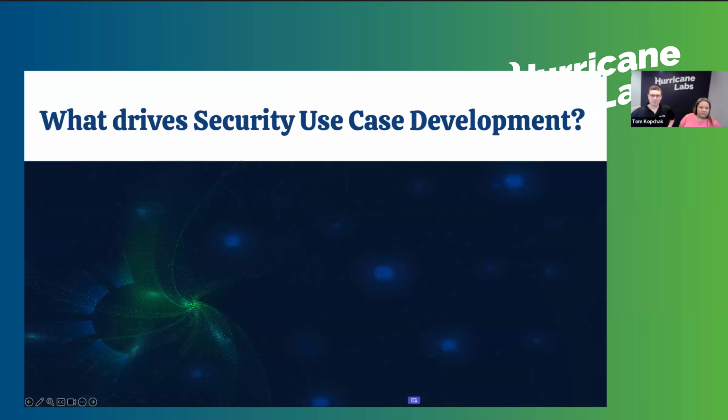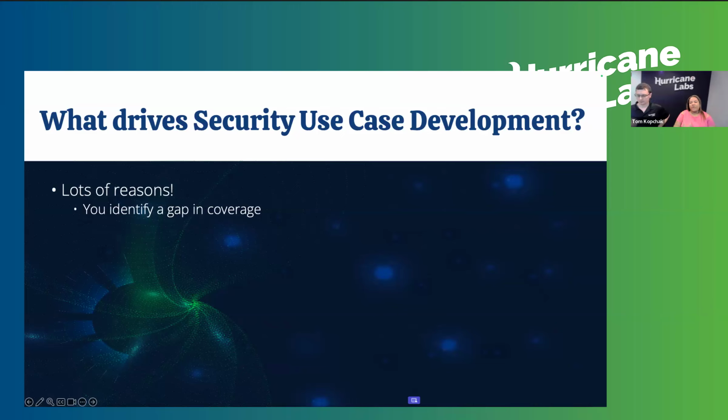So, use case security development. What is going to be something that drives that? You've got lots of reasons to drive different security use case development. First of all, and the most common that we see, is either you or we as Hurricane Labs identify a gap in coverage. That could be something where there's a product that you don't have. It could be an environment in your infrastructure where maybe you're not monitoring something, all those sorts of things.